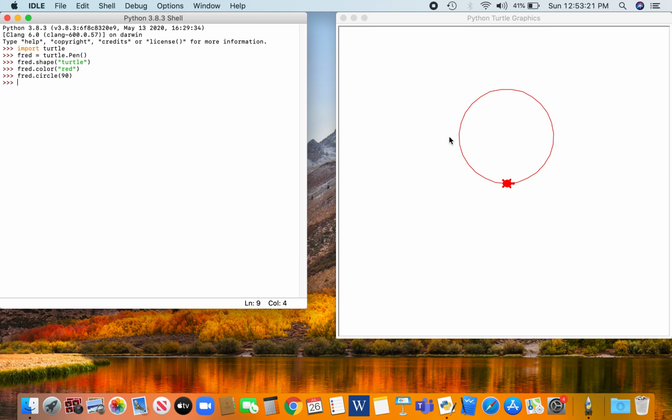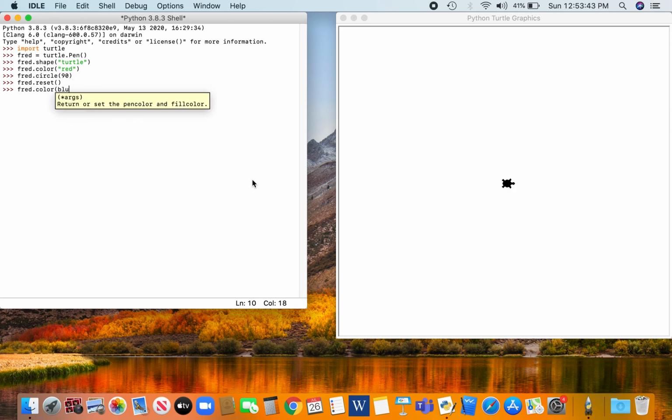And now we have to reset it. That means we have to clean the whole screen. For that we have a special command called fred.reset, and open the bracket and close it. And now you see it has reset everything. The whole screen is clear, and it has also changed its color. So I'm going to change its color again. And it has changed its color.